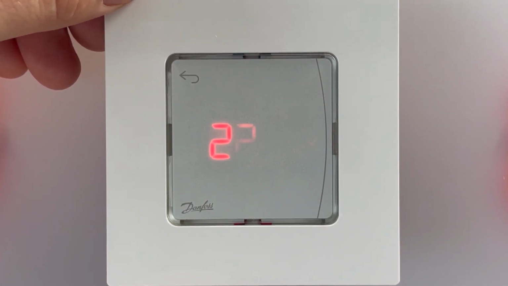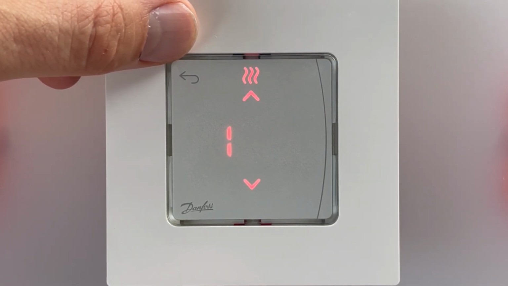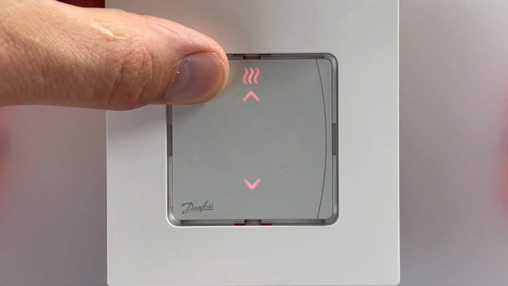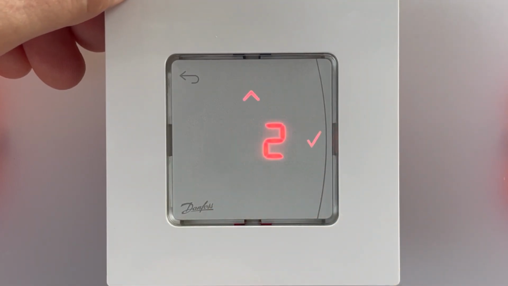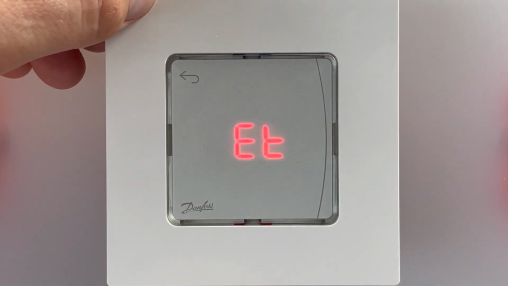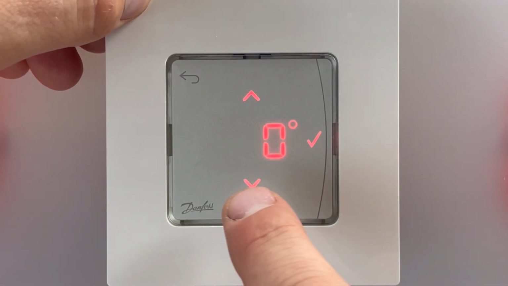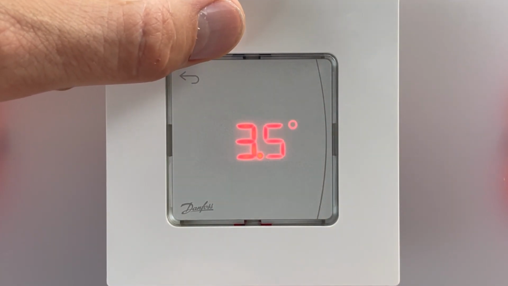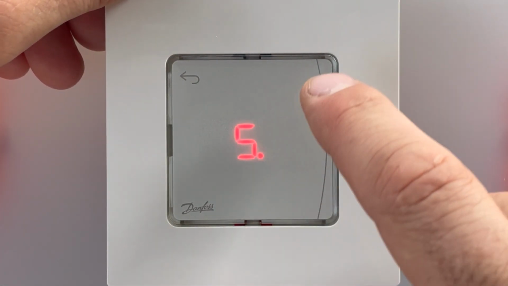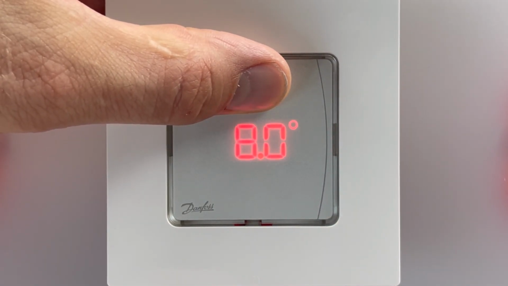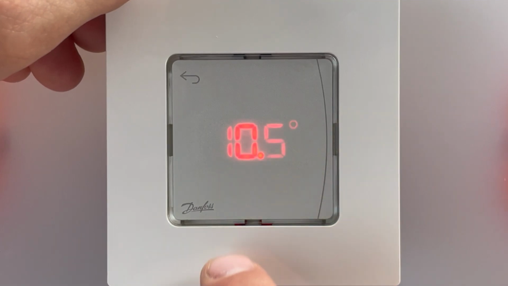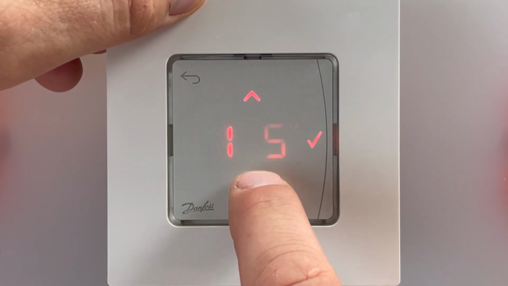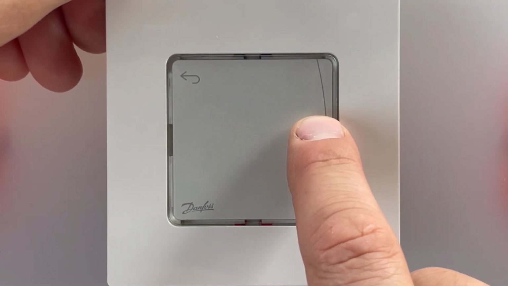It has few programmable options to set. We push and hold the arrow. We have menu 1 and menu 2. On menu 1 we can limit the highest temperature or we can limit the lowest temperature. So let's see, 5 degrees or higher. If we make the minimum and maximum temperatures the same, the thermostat will be locked.